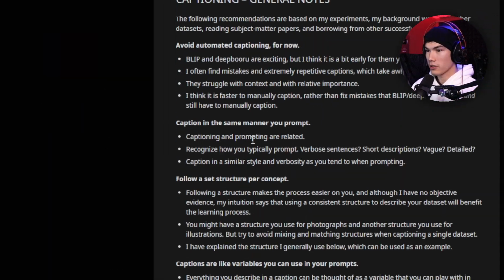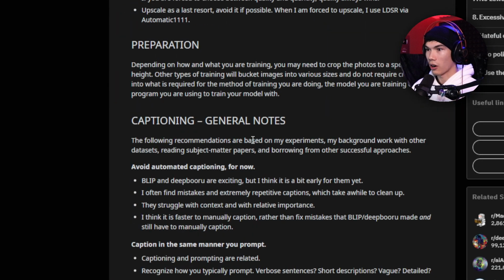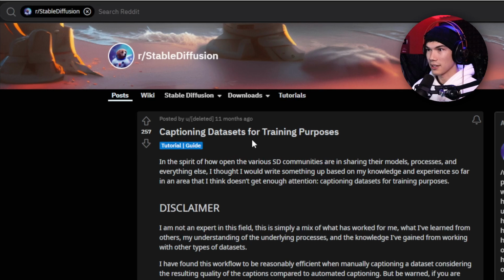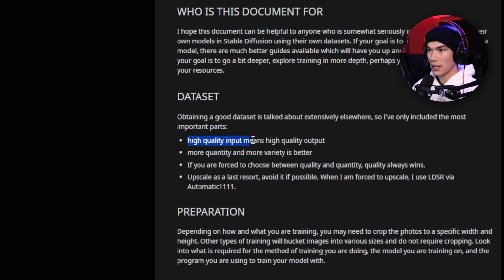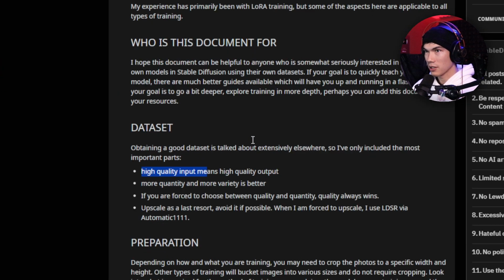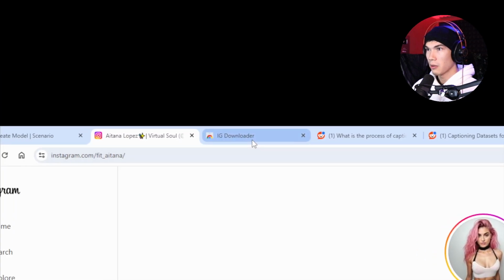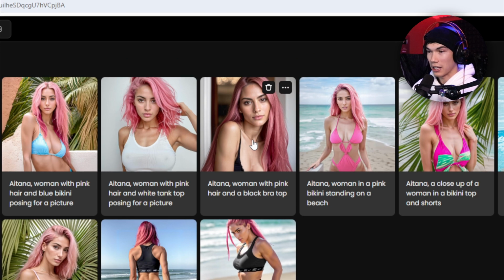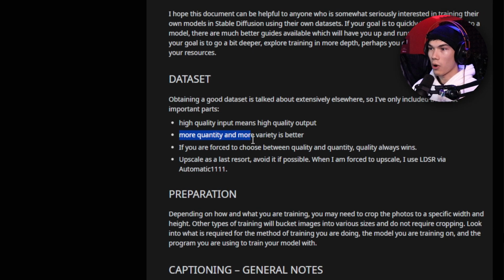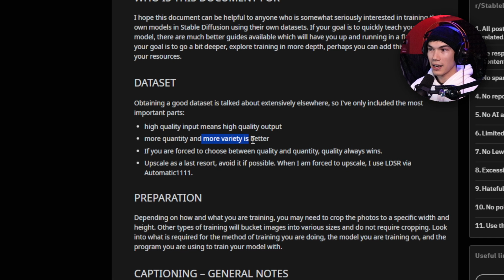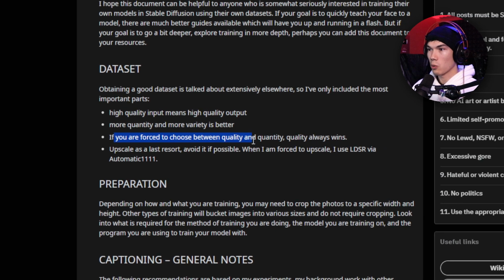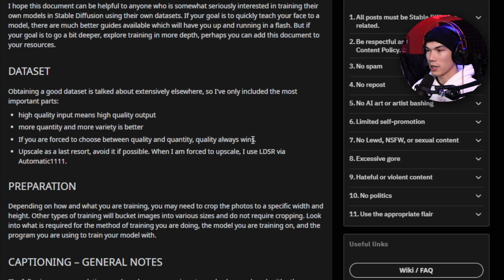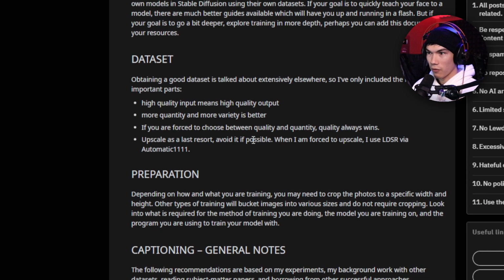Now we're going to refer to this Reddit page here on what a good data set is. We see here high quality input means high quality output. So if you're posting pictures that are pixelated or bad quality, you're going to get a bad quality output. More quantity, more images, and more variety is better. If you're forced to choose between quality and quantity, quality always wins. Upscale as a last resort, avoid it if possible.